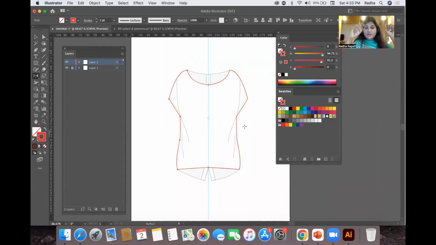Selection is important. Select with the selection tool, use the reflection tool, press alt and click in the center. Again, you want me to show? Yes, I will show again, Gitu. Okay, see now. Gitu, concentrate.